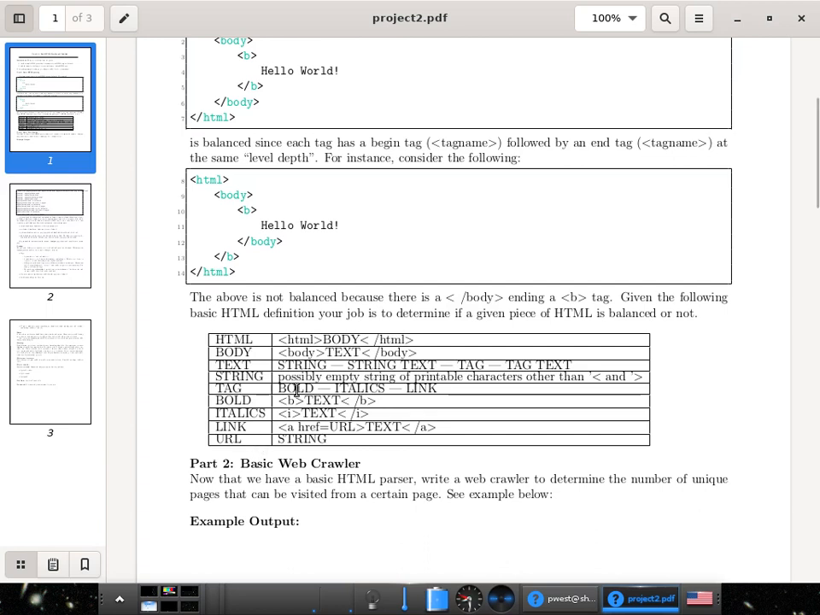A tag can be a bold tag, an italics tag, or a link tag. A bold tag starts with the bold tag, has some text in it, and that text can have strings and other tags in it. So your tags can have more tags in them. And then it ends with the end bold tag. Italics is the same thing, but with I.